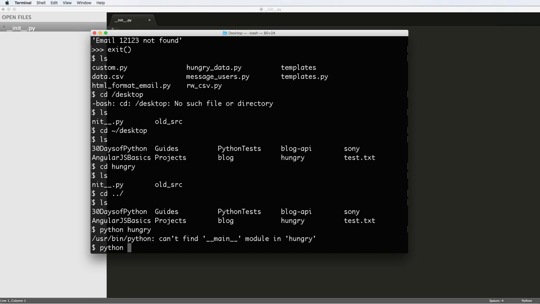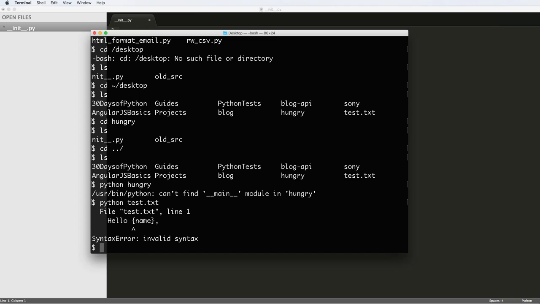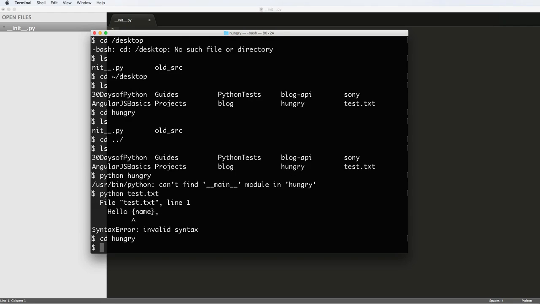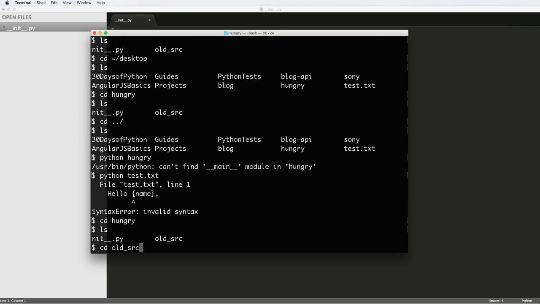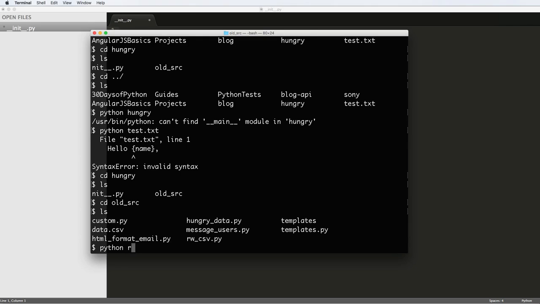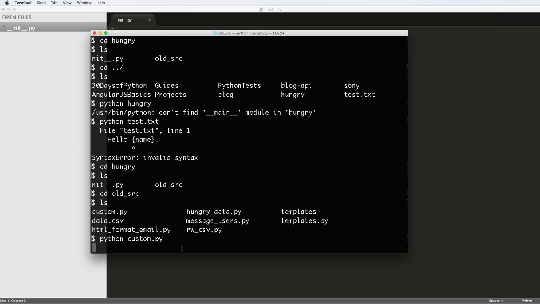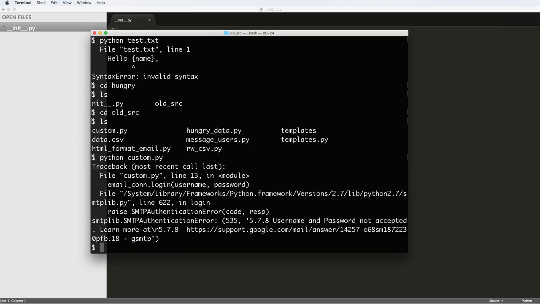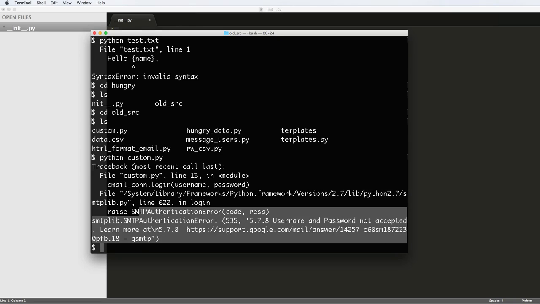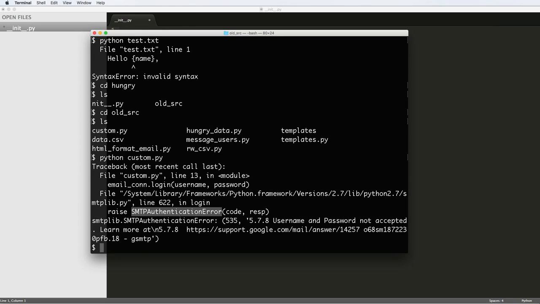So if I did Python and test.txt, it's not letting me do anything, right? So it's trying to determine whether or not it's a Python module, and it's not. So if I go back into hungry and change into old source and do Python like, let's say, custom.py, it actually runs whatever's in custom.py. In this case, it's not running it, right? We got an error there. But it did do something, right? It actually executed something. It's just an error happened with the actual Gmail authentication, which is okay. But that's something that we're going to be doing with this folder now.